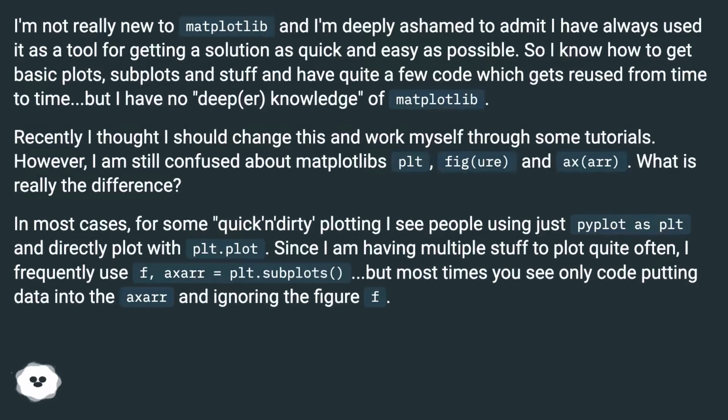I'm not really new to Matplotlib, and I'm deeply ashamed to admit I have always used it as a tool for getting a solution as quick and easy as possible. So I know how to get basic plots, subplots and stuff, and have quite a few pieces of code which get reused from time to time, but I have no deeper knowledge of Matplotlib. Recently I thought I should change this and work myself through some tutorials. However, I am still confused about Matplotlib's plt, figure and ax.